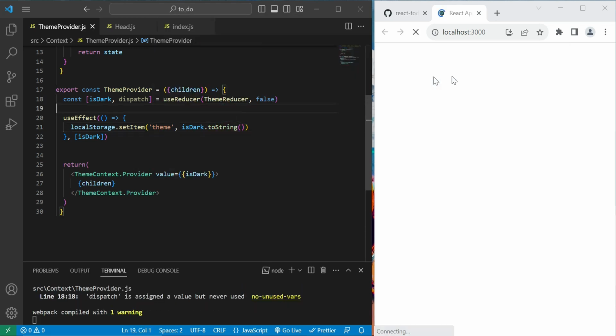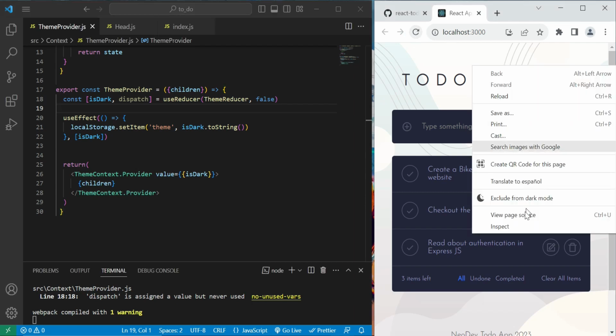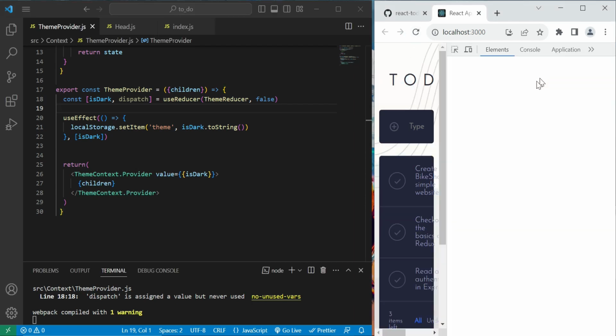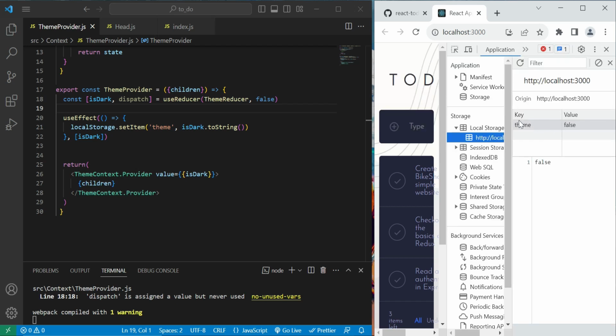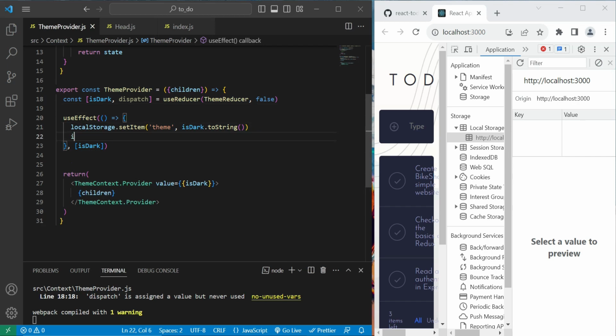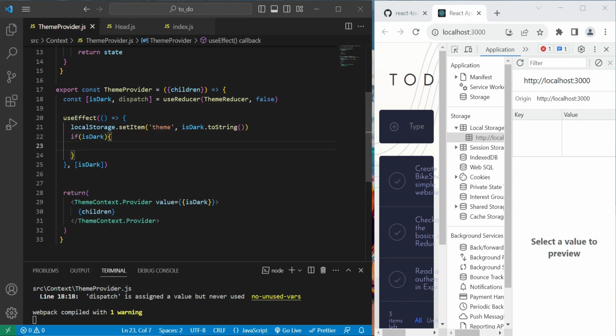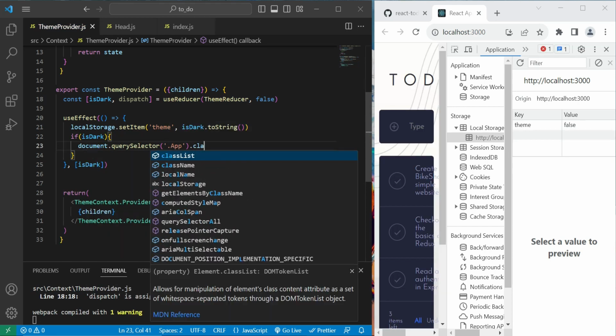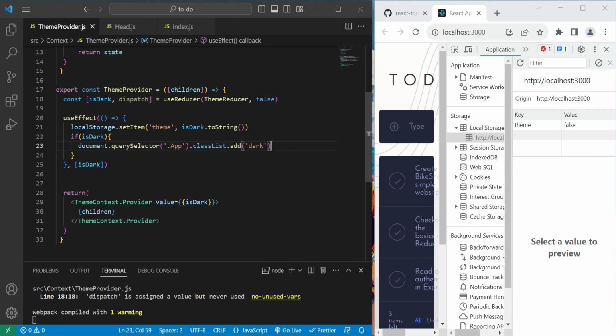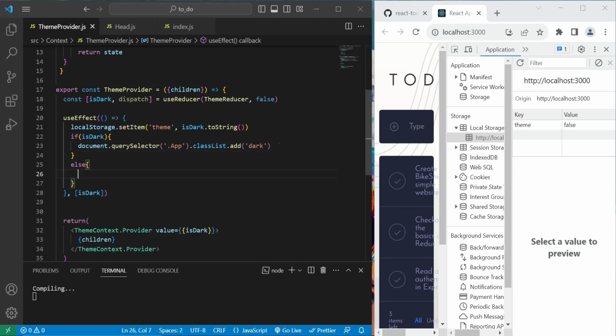And to make sure that our localStorage has been created in our first render, let's go within Application. Let me show you, and we have our theme localStorage there. So after that, I will say if isDark is true, I would like to change the theme. So I will say document.querySelector app, and I'm going to add the class of dark that is coming from App.css, and otherwise just going to remove it.